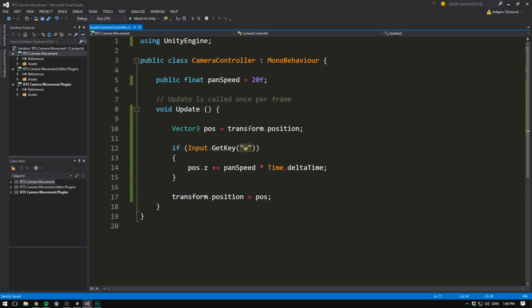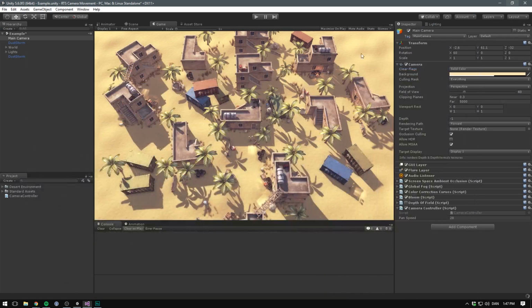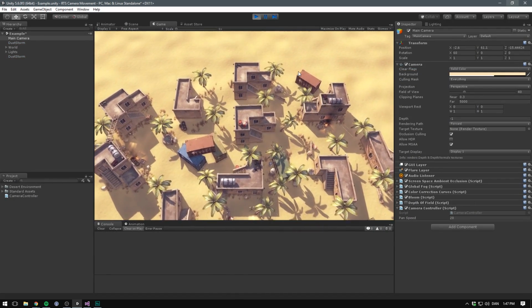So what we're doing is we're storing our current position in a temporary pos variable. We check if we press the W key. If so, we want to move forward. And so we increase our Z value, and then we set our current position equal to our new position. So let's save this, head back into Unity, and when we now hit play, we should be able to press the W key and then move forward.